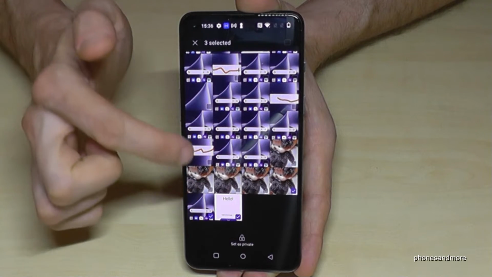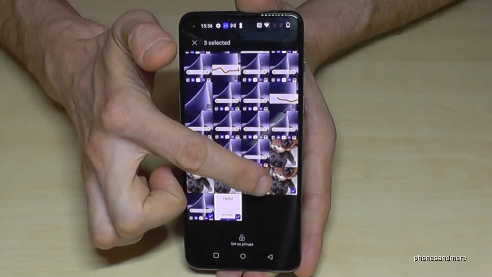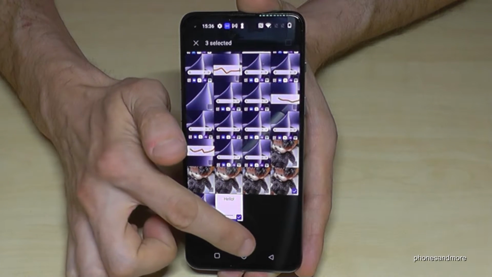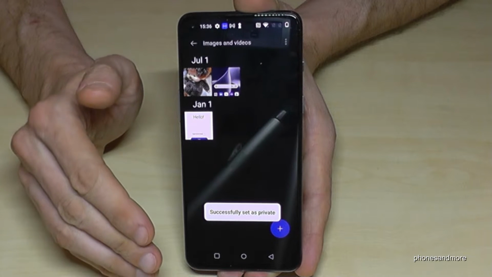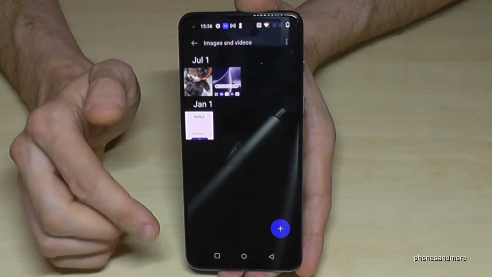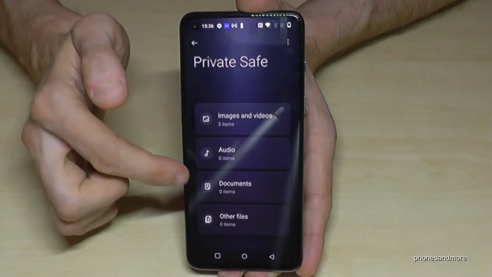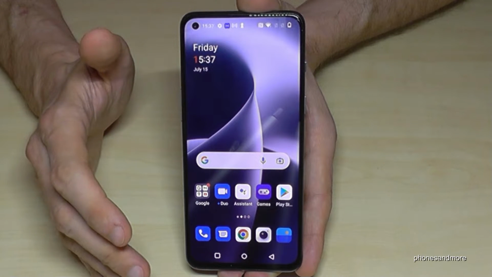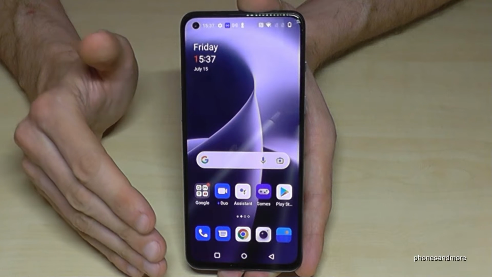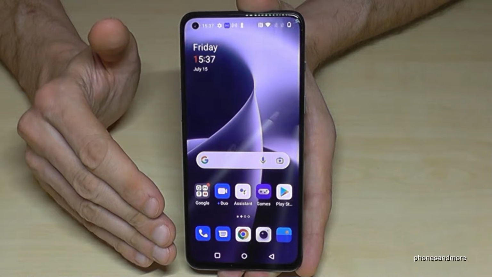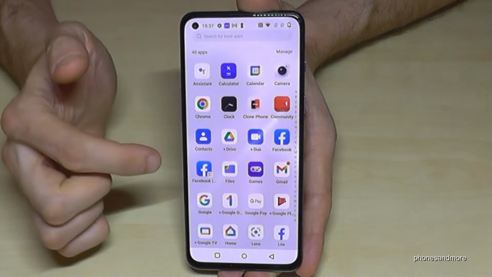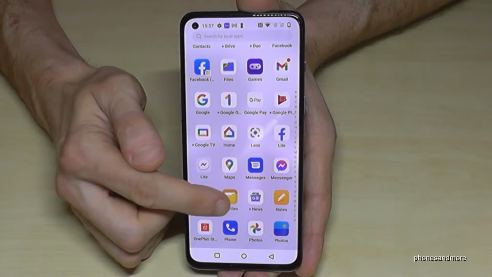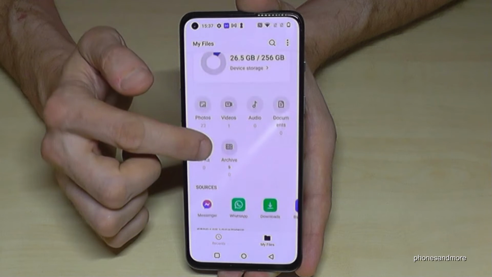These pictures here are no more visible now. I have marked them here. If I go on set as privacy, they are no more visible in the main gallery. The same thing you can do also with documents, audios, and other files. So a pretty cool feature. But how can you have access without always going to the settings? Very easy. You can go to the app drawer, to the point My Files, an app for all your files and so on.